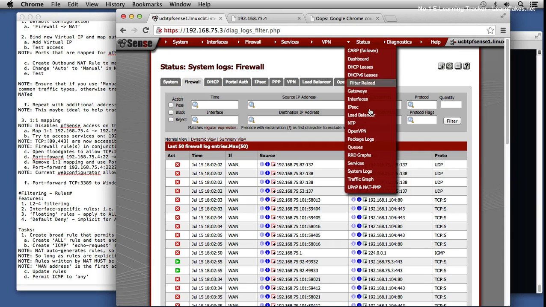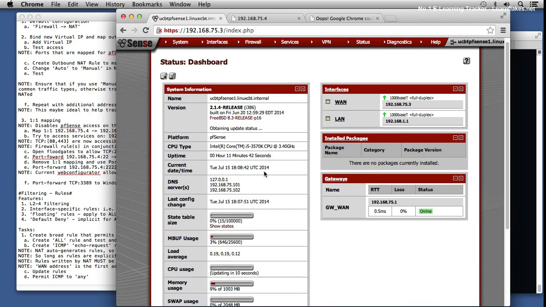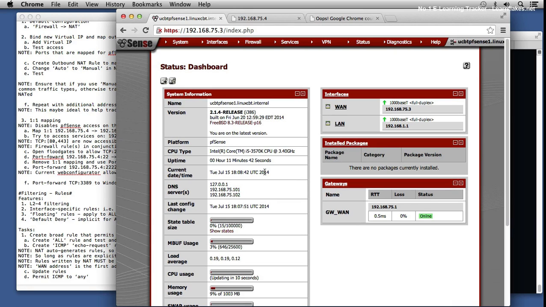So a little bit about the rules. We're going to be, of course, oscillating between them as we move forward. Have a look at the dashboard, see how things are looking. And we're looking good. We're getting into pfSense administration.